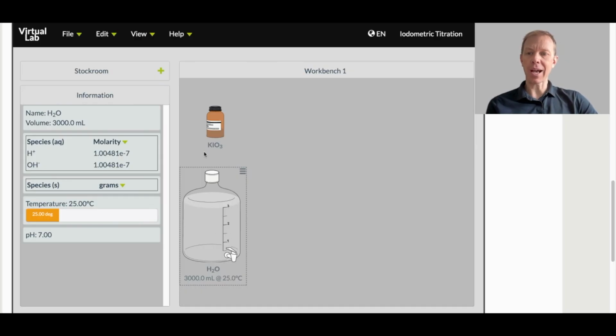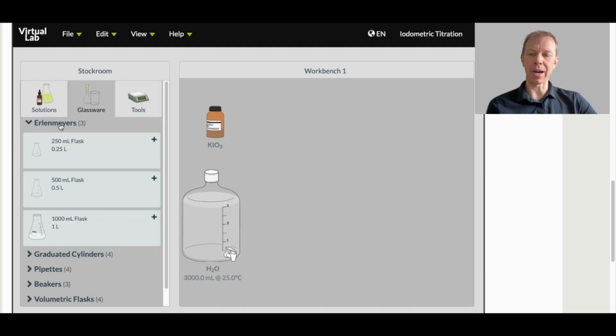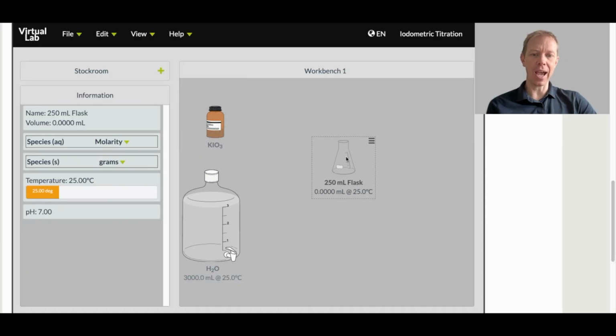We might need some glassware, so we can go back to the stockroom. Maybe I want an Erlenmeyer flask. You can see there's Erlenmeyer flasks available, graduated cylinders, pipettes, volumetric flasks, so on and so forth. Now, say I want a 250 milliliter Erlenmeyer flask. I can grab that right there and I can add it.